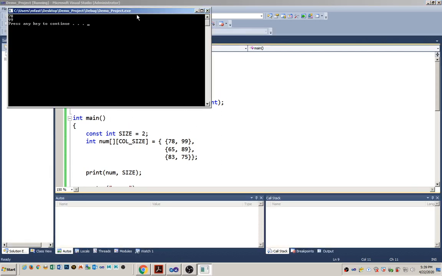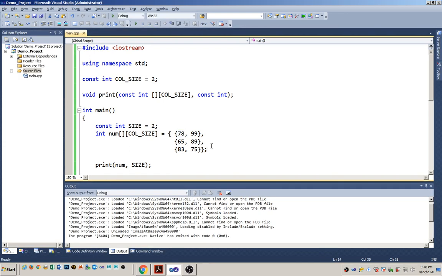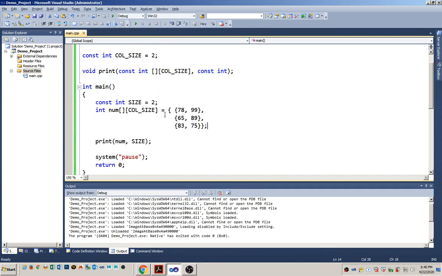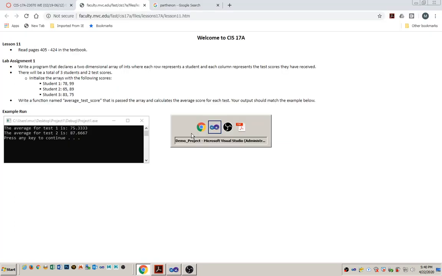Okay, so there we go. All right, so printing out 78 and then 99. So printing out the columns. Okay, so that's how you can pass a two-dimensional array. Now notice here that because I'm printing out the columns, I shouldn't be using size here. I should be using column size here instead. All right, but let's go ahead and move on and see how we could process the elements of the array using multiple for loops.